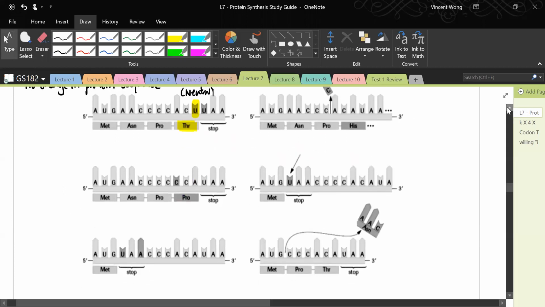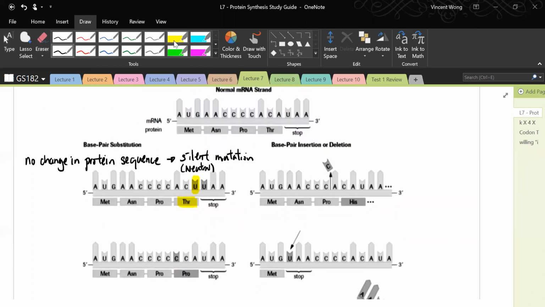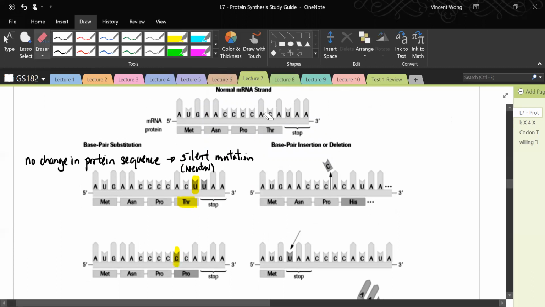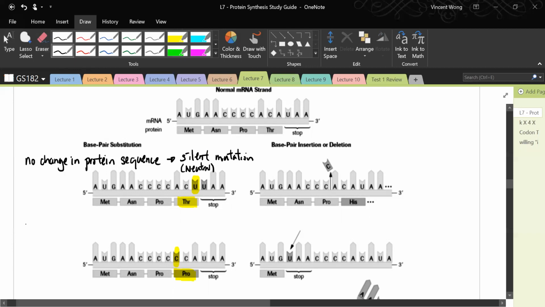Next one. We can see the change is here. So instead of ACA, it is CCA now, right? You replace the first base with C. So instead of threonine, it is now coding for proline. And this is going to change the protein sequence, right? We call this a missense mutation.